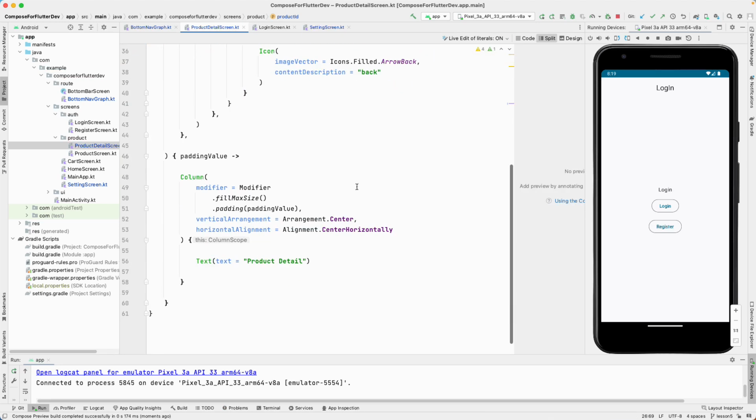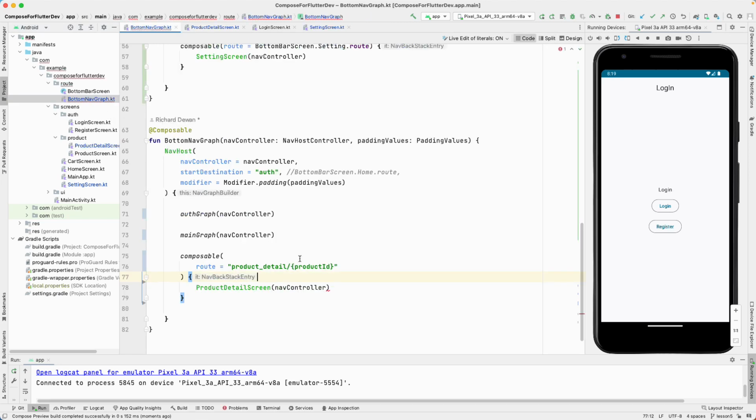And let's go down over here and add in the new text below this one. Let's say this is of the product ID that we have over here. You can just add the spacer, but let us keep it simple. Let's go back over here. Now we need to pass in the nav controller as well as the product ID.